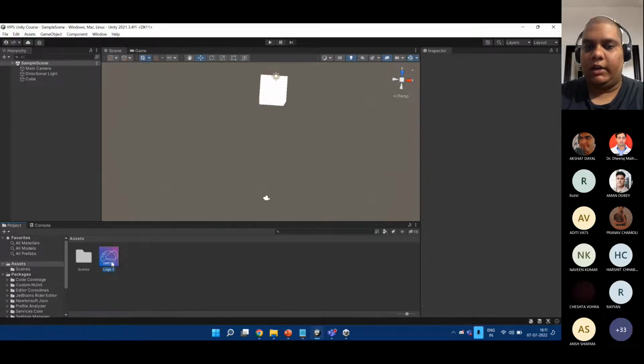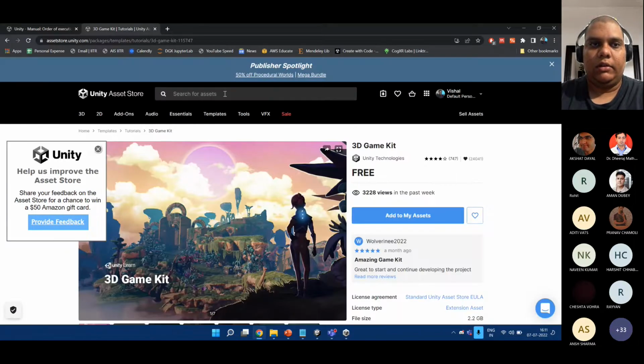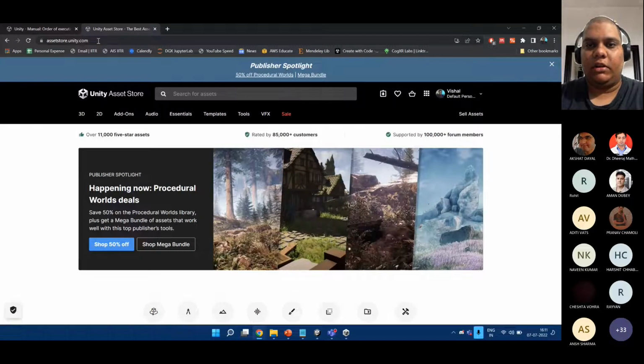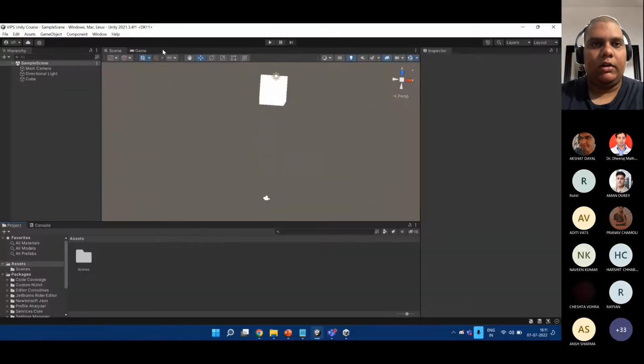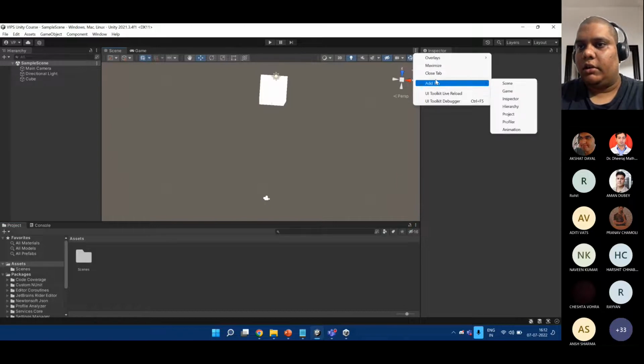The other way is to basically delete this. The other way is to basically use something called the asset store, the Unity Asset Store. So this is the Unity Asset Store, and it is available at assetstore.unity.com. It is available on the web. In previous versions of Unity, it was available inside Unity. I am not sure if it's still there, but I don't think it is. They have shifted it. Yeah, it's not there in Unity anymore.